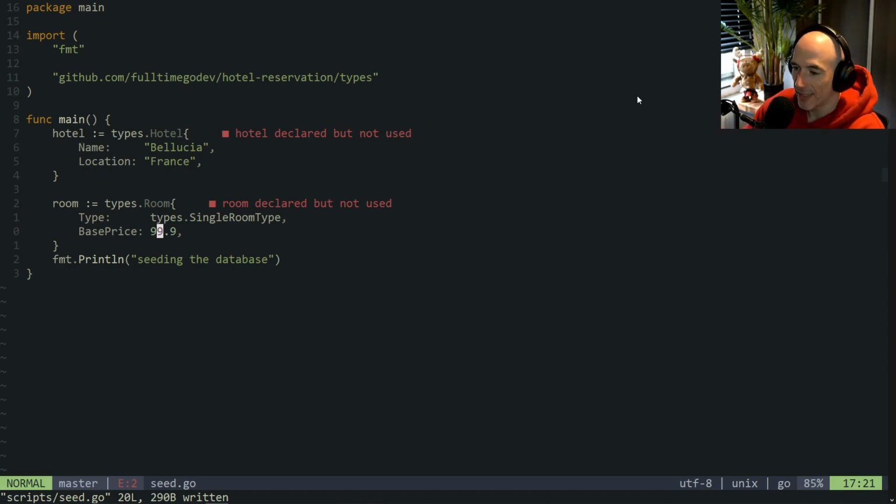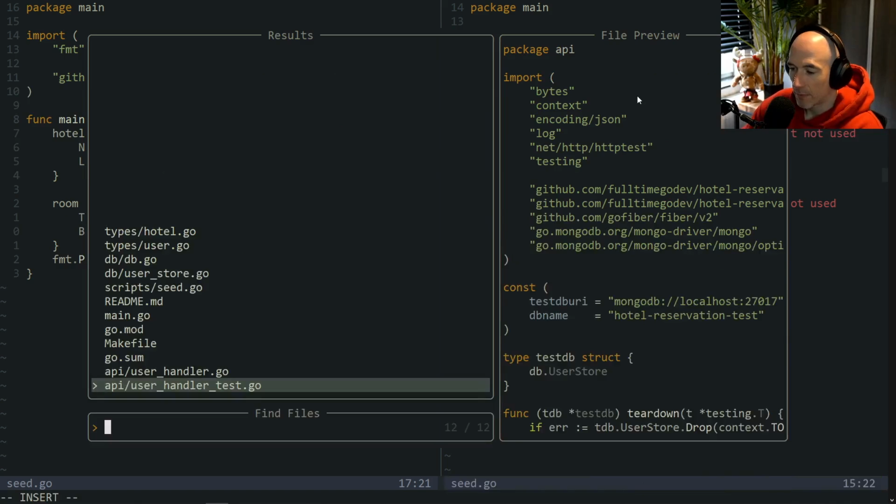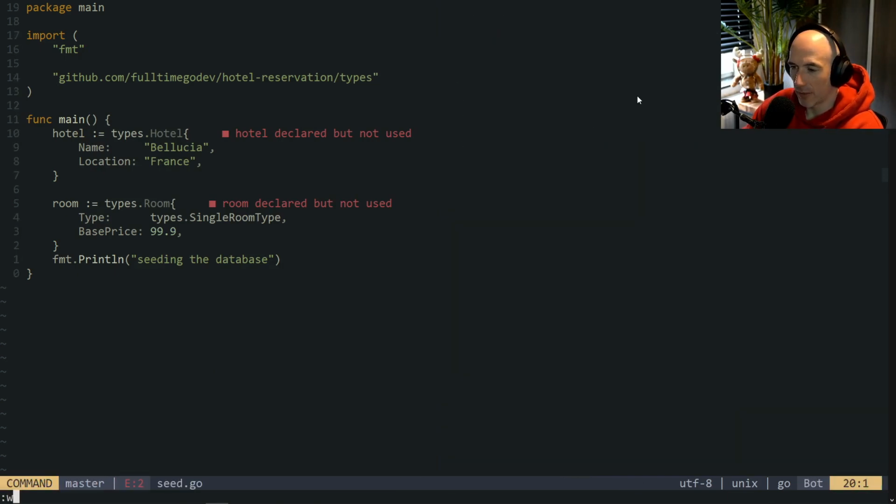What do we still need? Let me see. Hotel price, hotel ID, base price, type. Yes, fine. We already have it. It's going to be a type single room, yada, yada, yada.